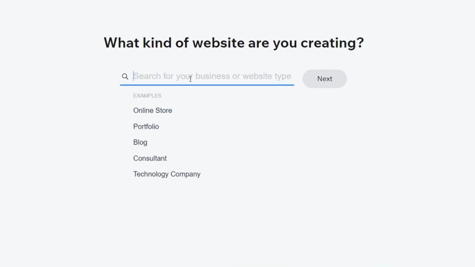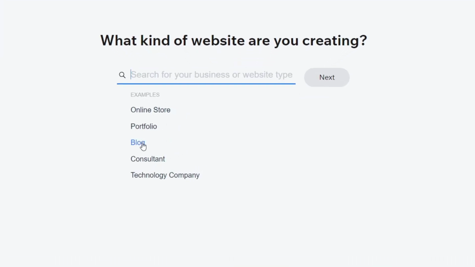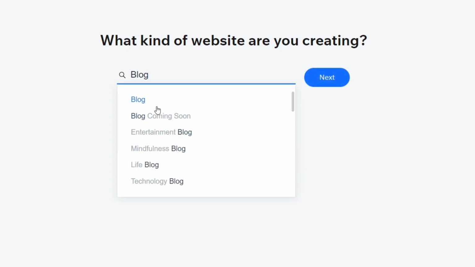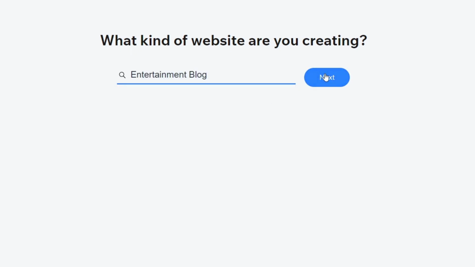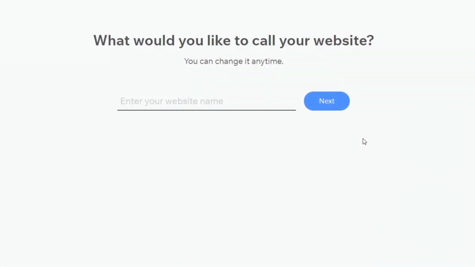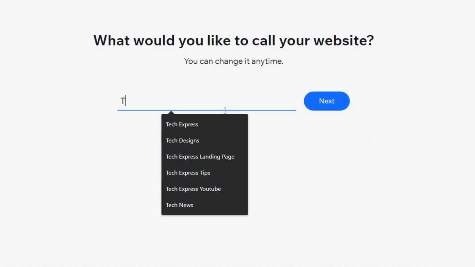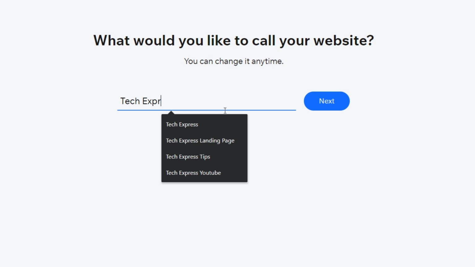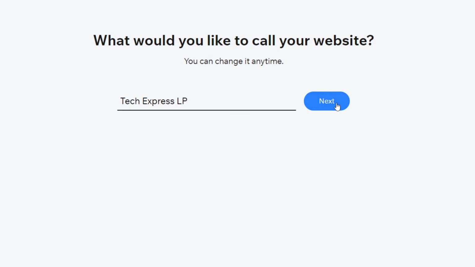And what I want to do is to get started with my site. So first of all, what I wanted to do is to type the actual stuff. Let's say that I wanted to create a simple blog. I'm going to go for entertainment blog, hit next, and then it's going to be asking for the actual name of our website. So let's go for Text Express blogging section or landing page, hit next.